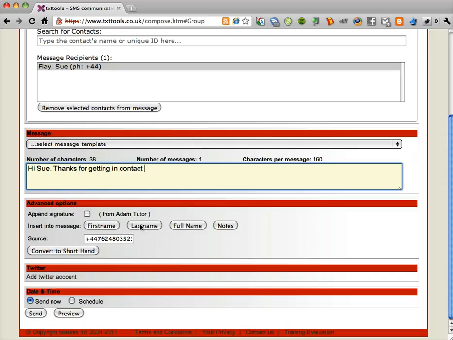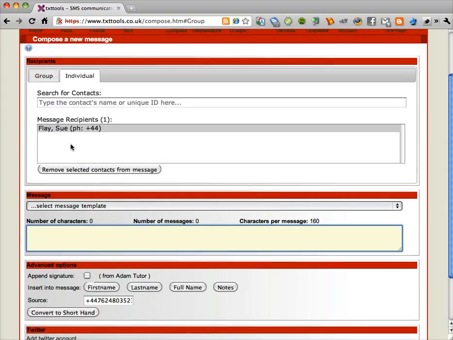Okay, again, you can append a signature. You've also got the options here that we had when we were building templates, and that you can insert certain information from the contact fields, so first name, last name, etc. And of course you've got the character count in here as well, and the number of messages that what you've just typed will actually take in terms of message credits.